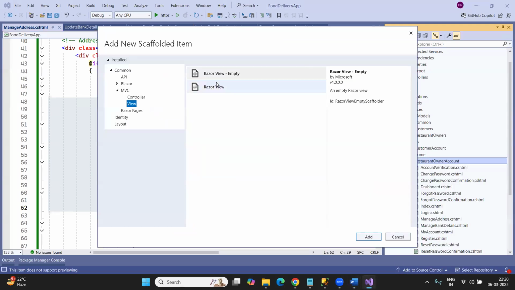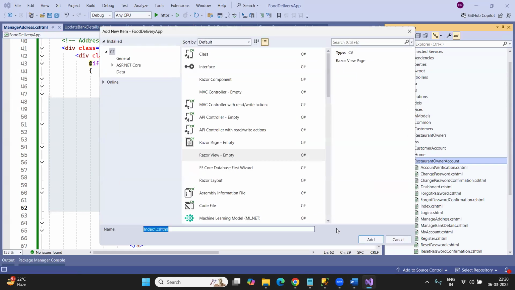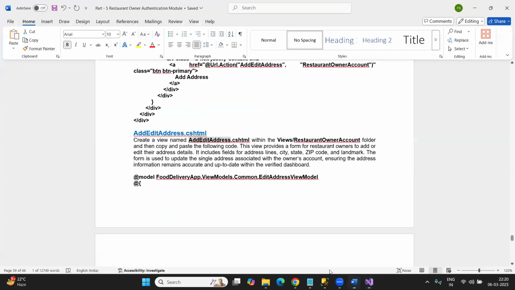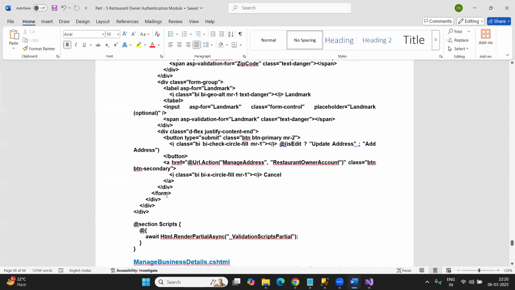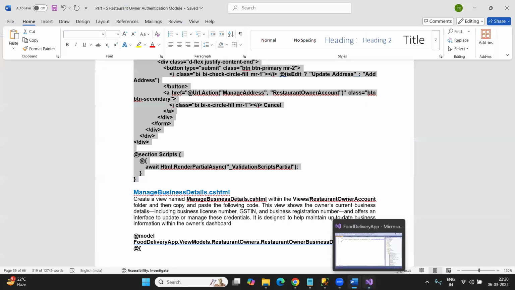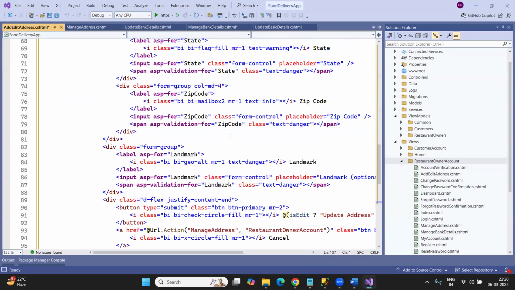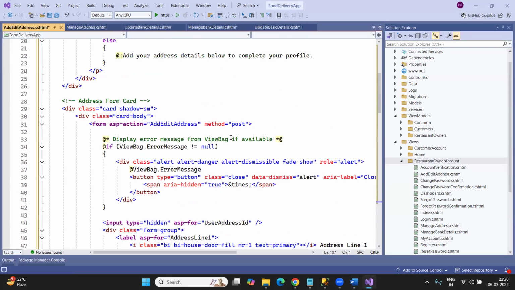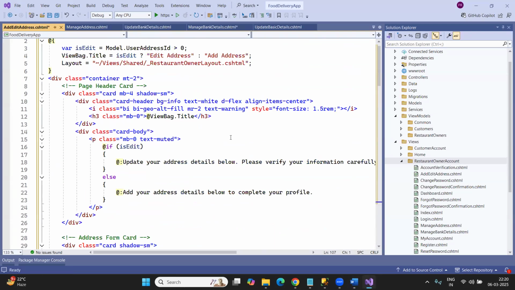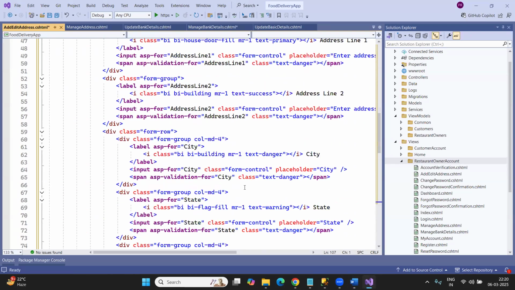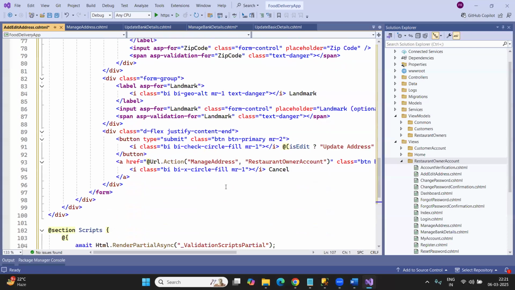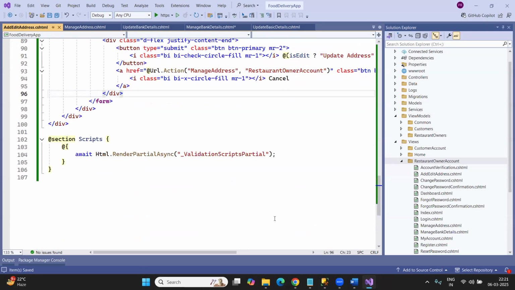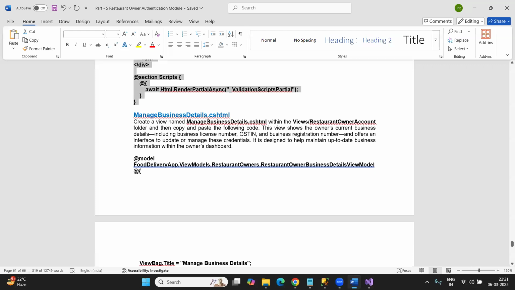This page is going to display the existing address in editable format if available. If not available, then the form will allow you to provide the new address. So that functionality we are providing here. Right, so the same edit address page is going to be displayed. We are taking the address line 1, address line 2, city, state, zip code, all this information. But we are not taking the latitude and the longitude, which is not required for this page.